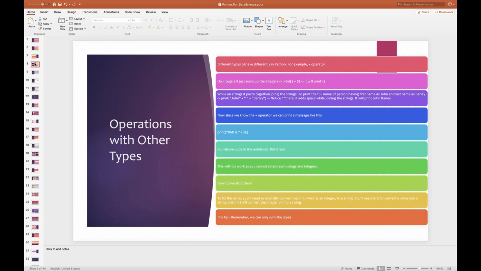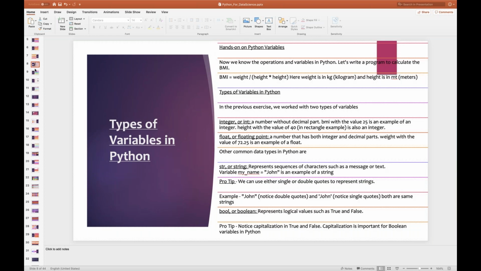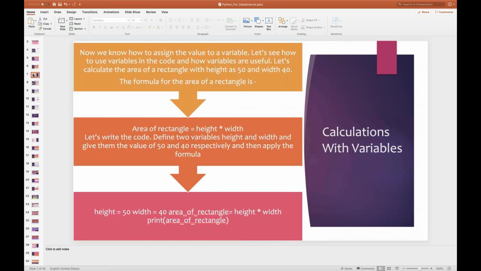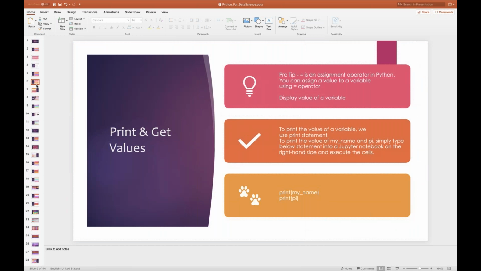That's what it is. Now, hands-on Python variables. Here we discussed various aspects of how Python handles variables, and what is a string, what is an int, what is a float, what is Boolean, like that. We tried to understand how Python works as a calculator in here. Okay, this is what it is. And second one, we discussed about print and get values.